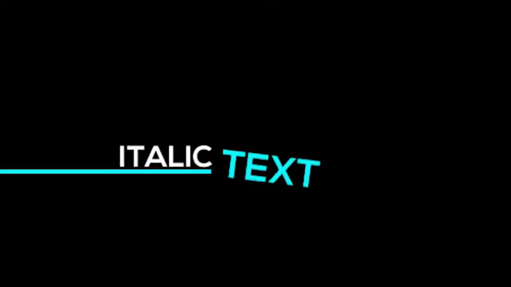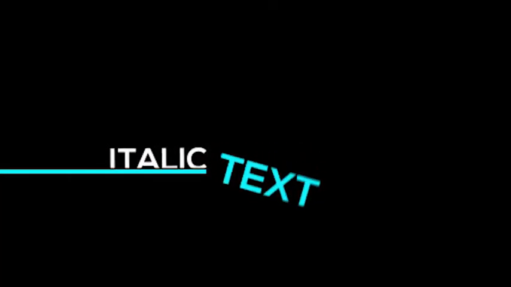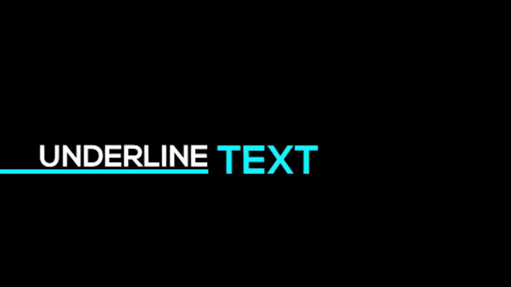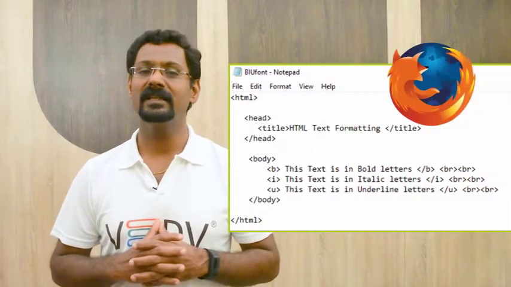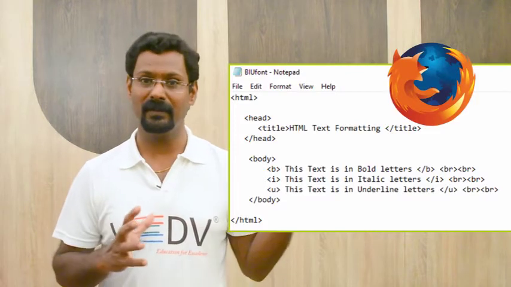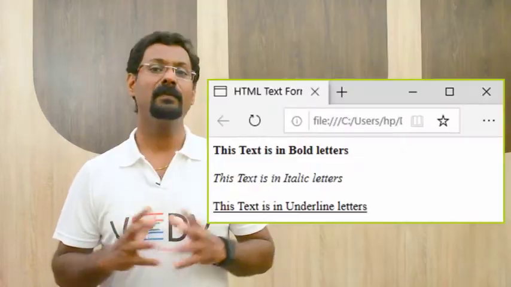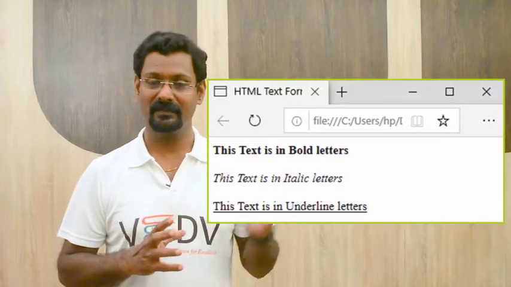Italic text. It is a container tag started with the i tag and ending with the closing tag. This tag is used to display the text enclosed in italic form. Underline tag. This is a container tag started with the u tag and ending with the closing tag. This tag is used to display the enclosed text in underline form. Let us understand all these tags with the help of an example. This will produce the following result.